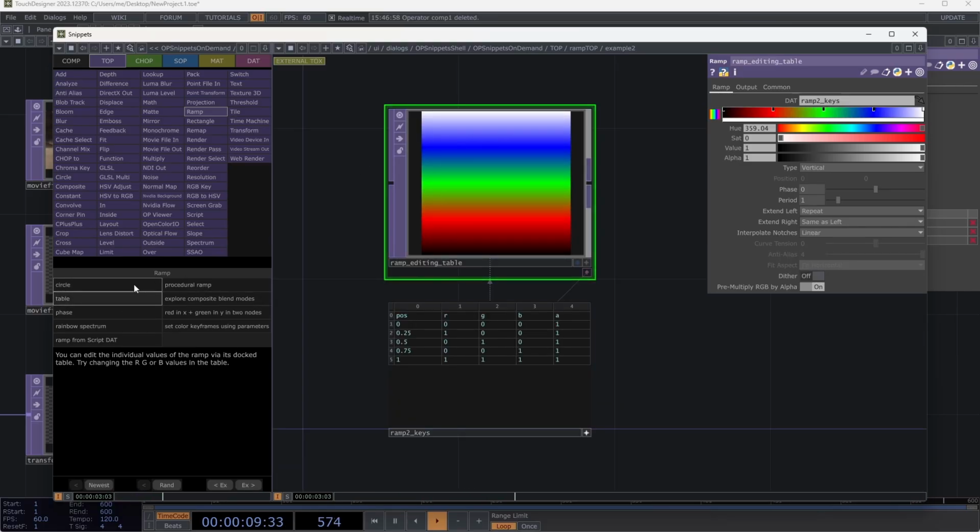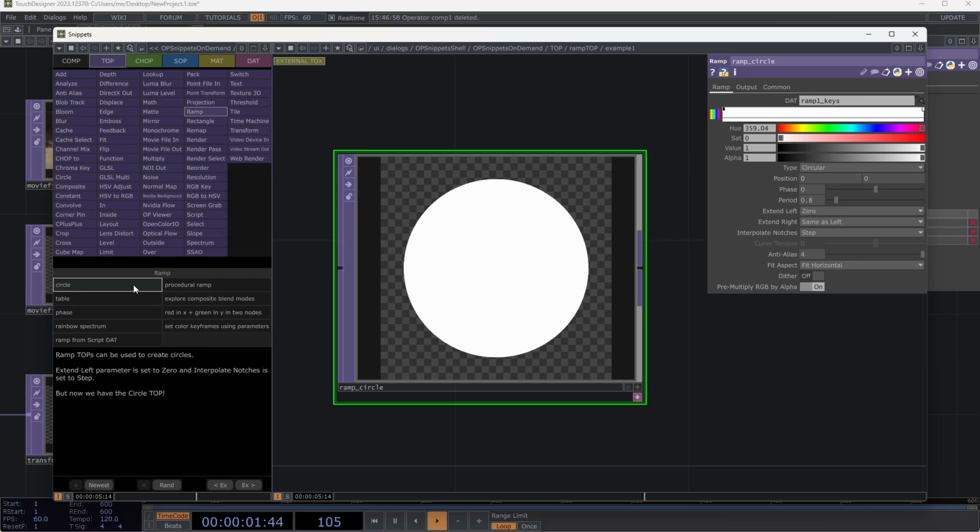But they're showing you all these other things it can do. Imagine someone needs to make circles and they're like, oh, let me go right to the ramp top. It's kind of strange, but it can do it, right? Basically what they're doing is saying the gradient is actually white to white, and make the gradient in a circular pattern, right? So now you've got a circle.